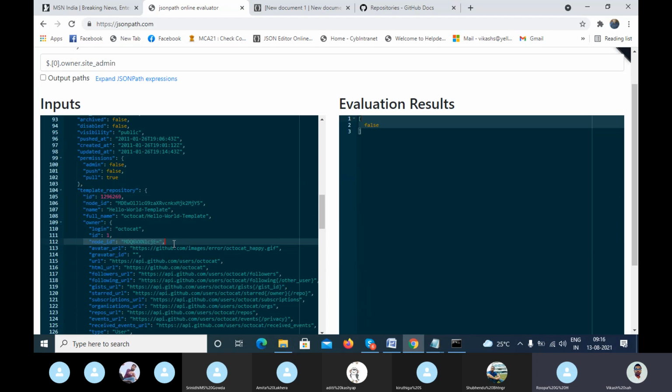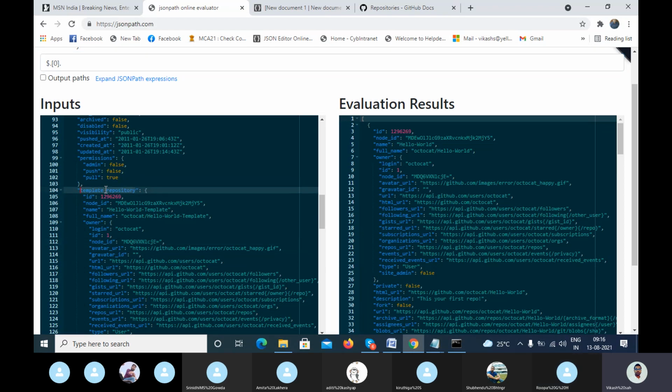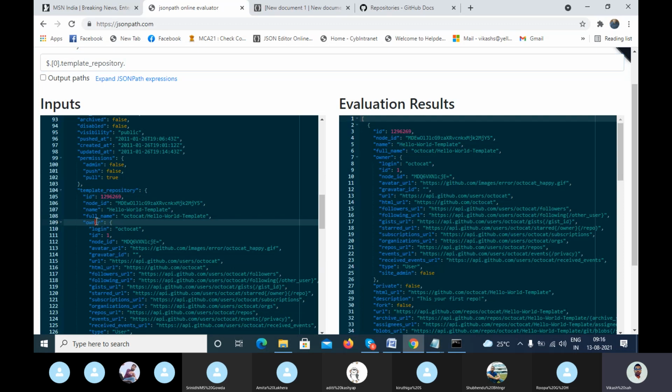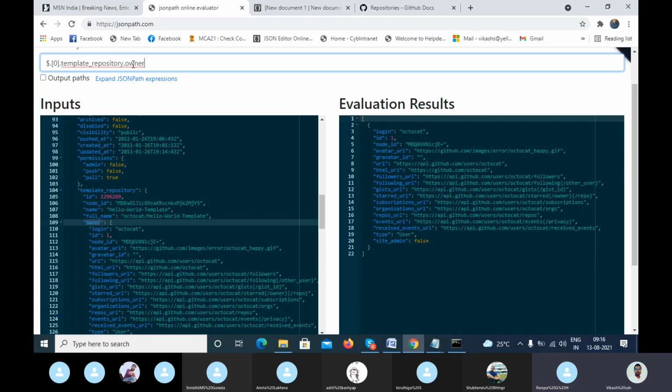I think 0 dot template repository. Template repository. Okay, let me see. Repository dot owner. Yes, you can see you are able to get the template repository, and then dot owner dot owner dot node ID. Where is the node ID? After ID.